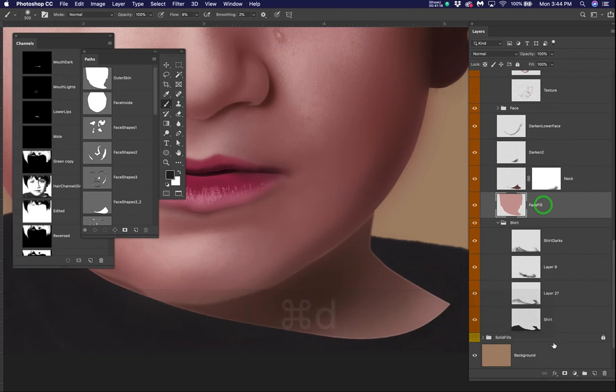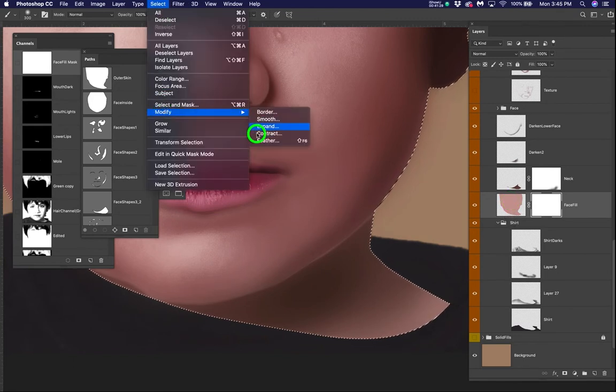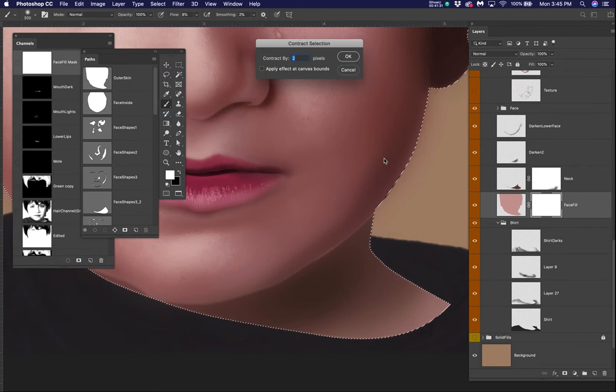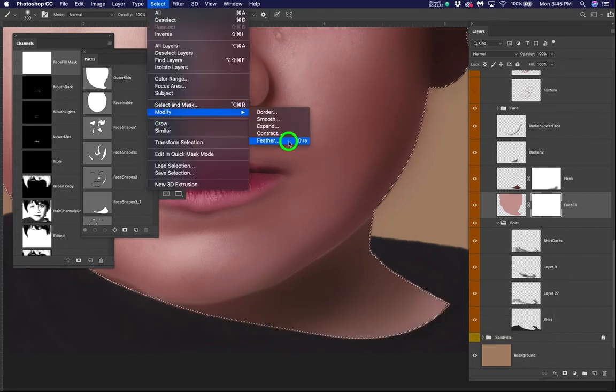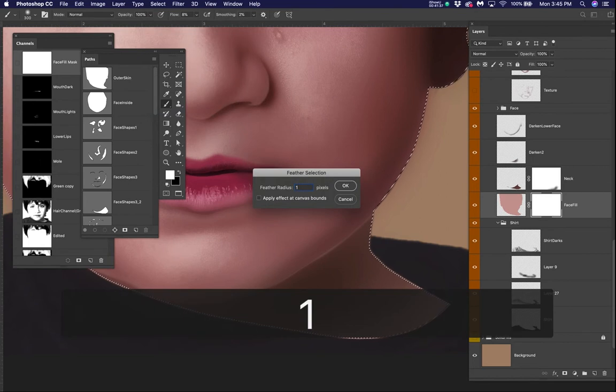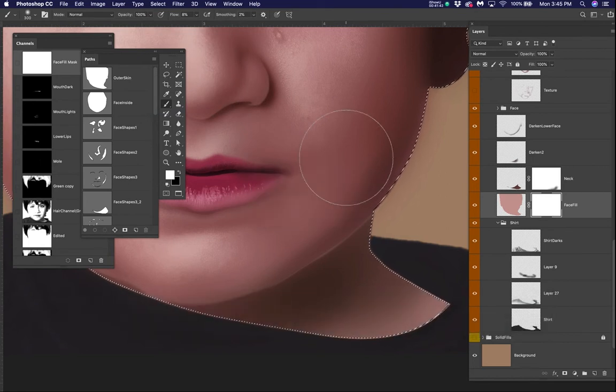So I'm selecting the face layer and adding a layer mask. I want to remove 2 pixels of paint. How do you do that? I can command click the layer to turn it into a selection. I can go to modify and contract it by 2 pixels. Now I can go to select, modify, feather by 1 pixel. I always feather half of what I contracted or expanded.